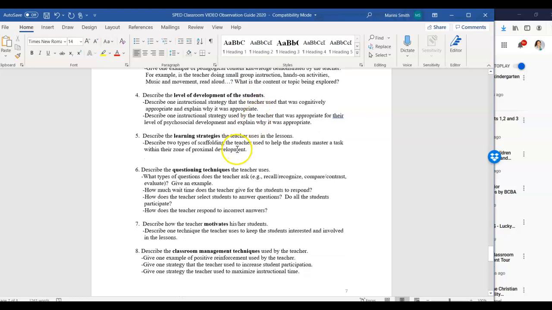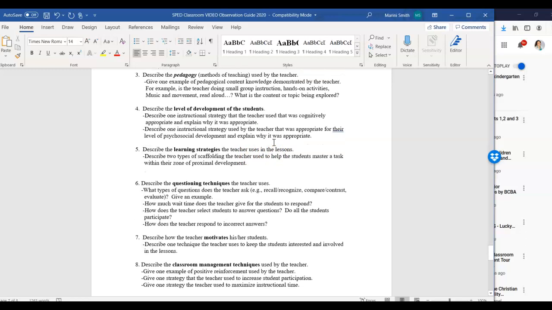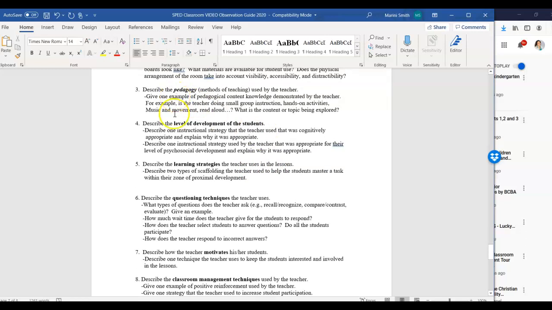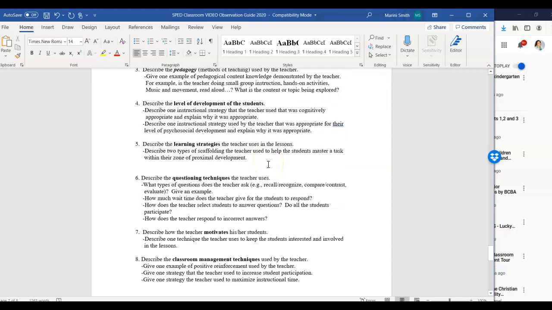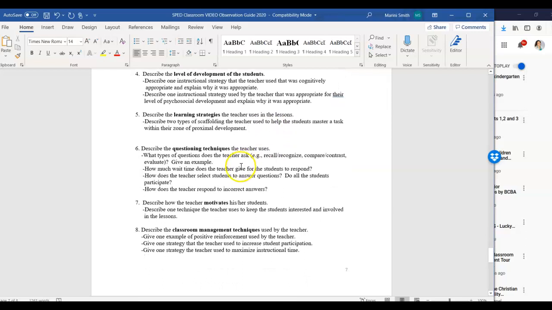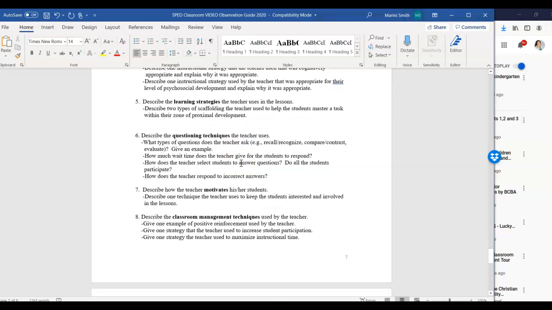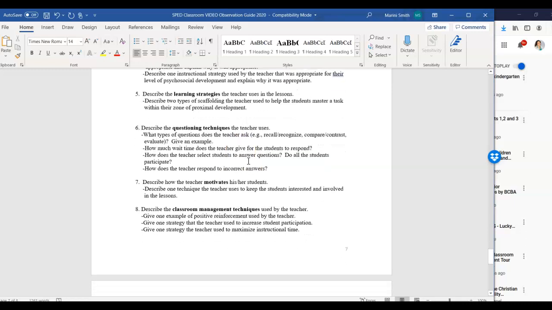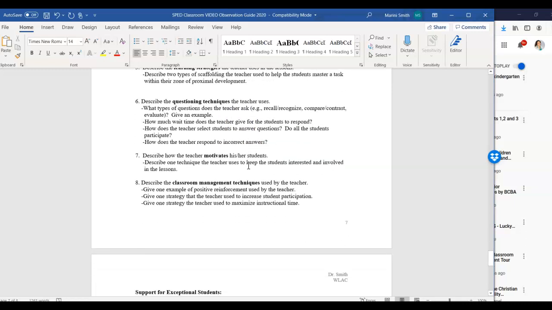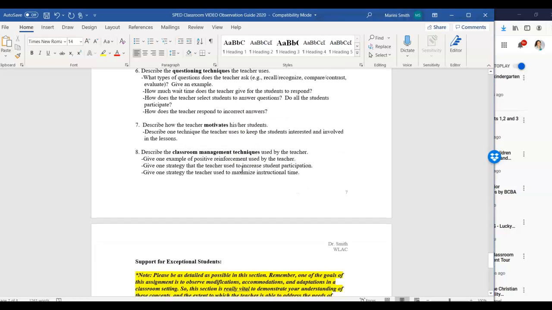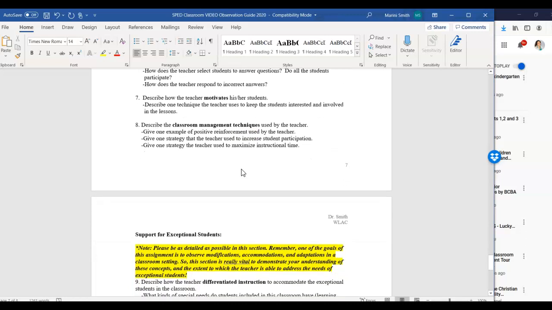Number 5, describe the learning strategies the teacher uses in the lesson. So a little bit more specific than number 3. They're related, but number 5 is asking for 2 types of scaffolding techniques that you saw the teacher use to help the students master a task within their zone of proximal development. Number 6, provide examples of questioning techniques that the teacher uses. Number 7, how does the teacher motivate his or her students? Number 8, what are classroom management techniques that you observe?